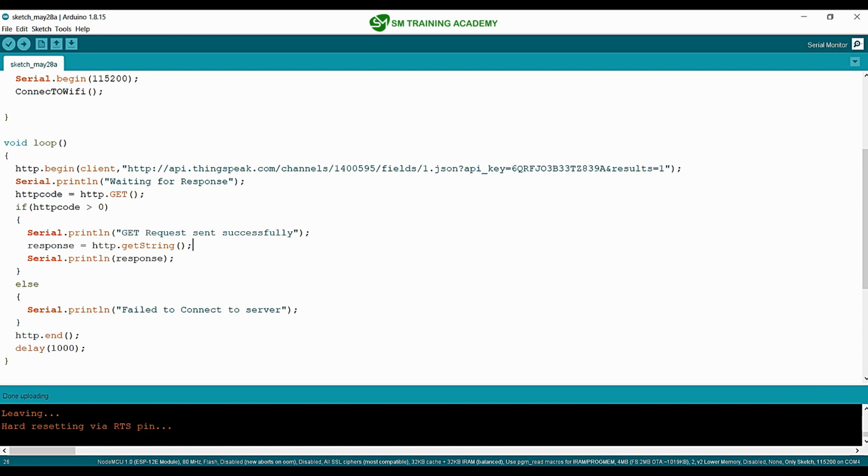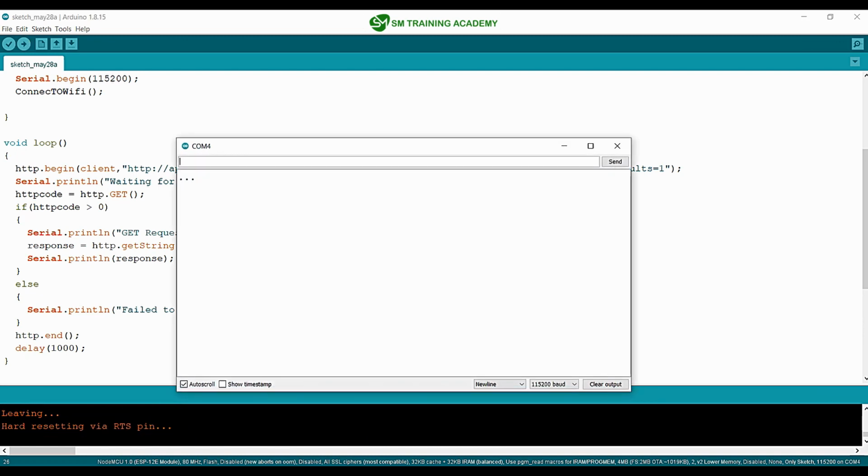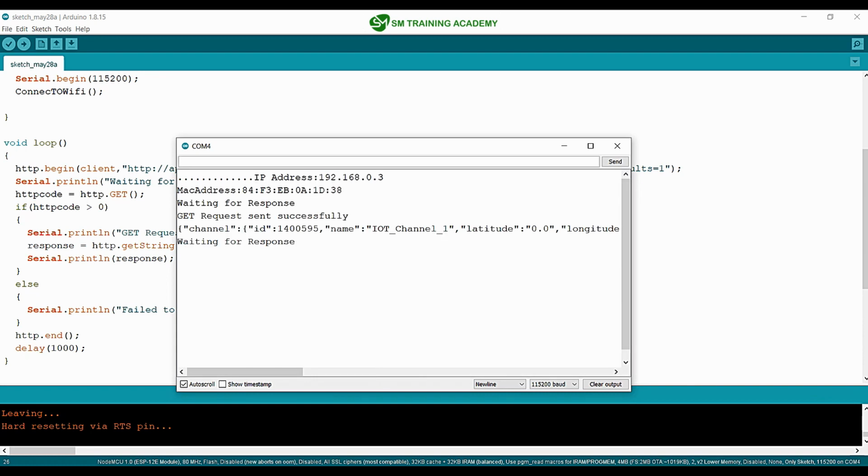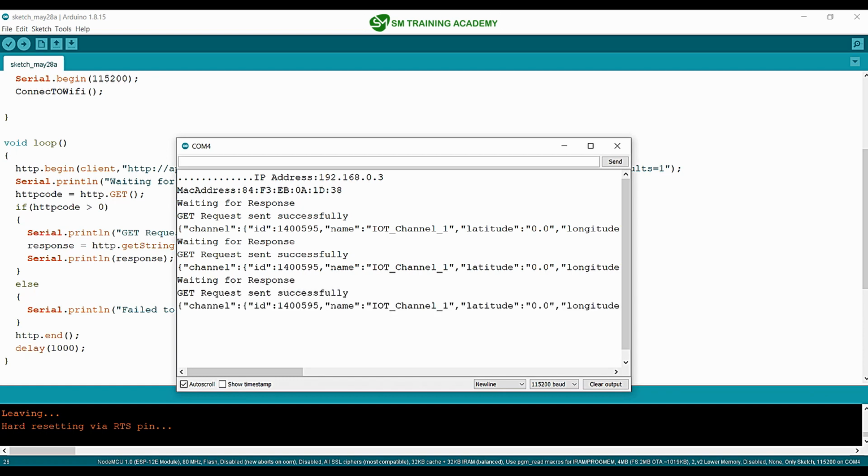The program has been uploaded. I am opening the serial monitor. You can see the NodeMCU is trying to connect to my Wi-Fi router, and the connection is made. And you can see this is the response that I got from the ThingSpeak server.